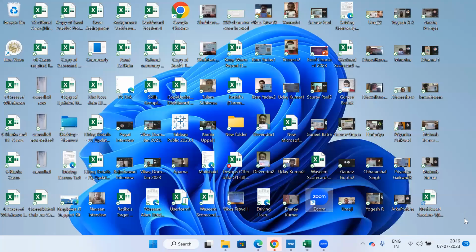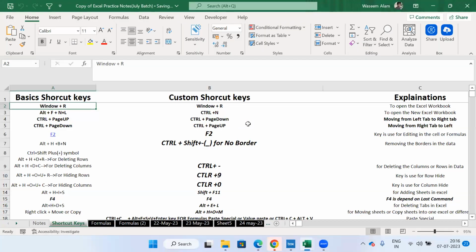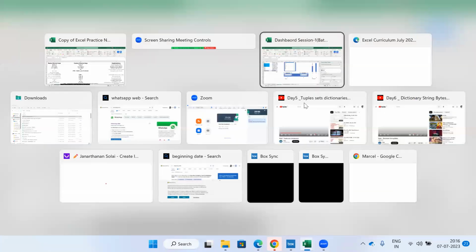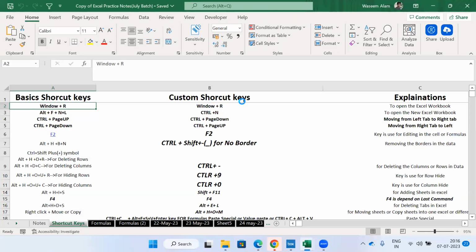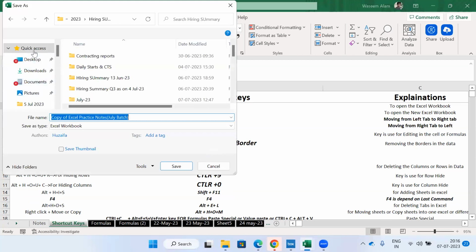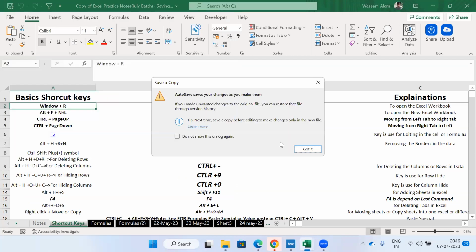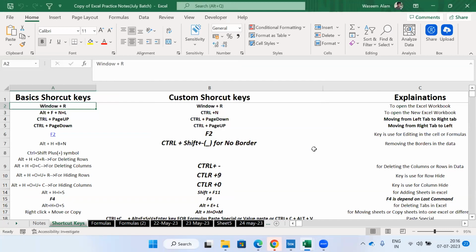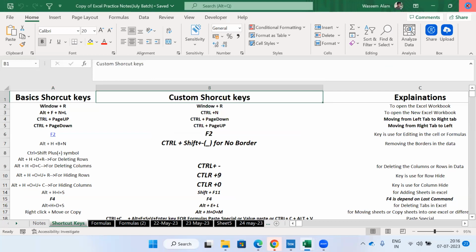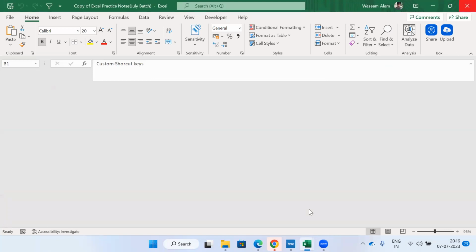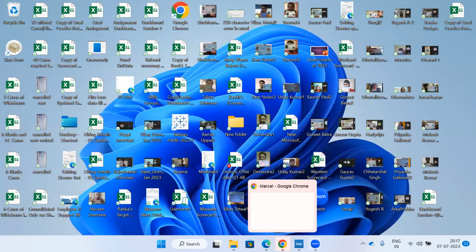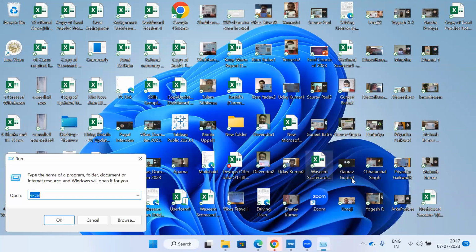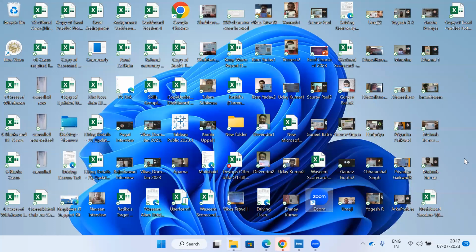For example, I'm saving this file, and I'm closing this file. Same, I'm closing this data dashboard session. Now, if you noticed, there is no Excel on my desktop. How to open Excel without using your mouse?